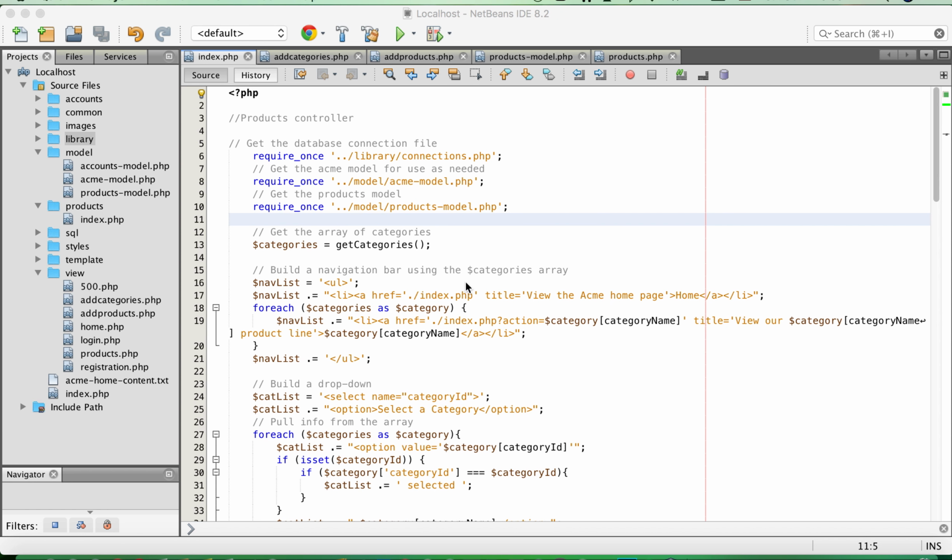Hi, this is Arena, and this is my enhancement 4 for CIT 336. For enhancement 4, we needed to create a product management system.